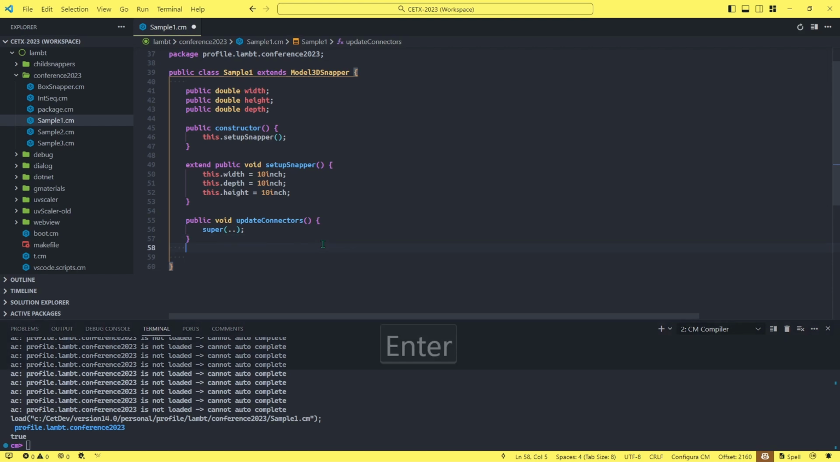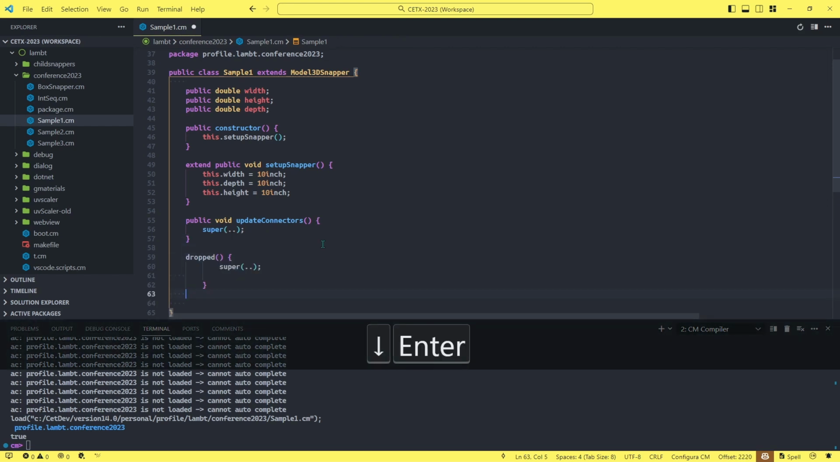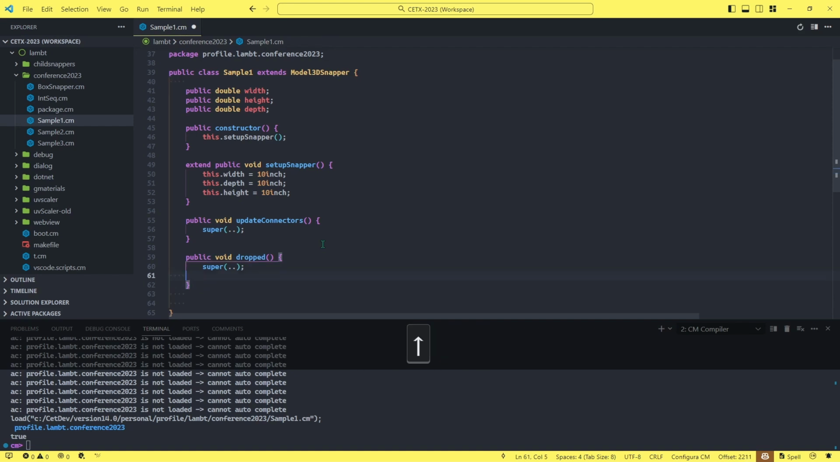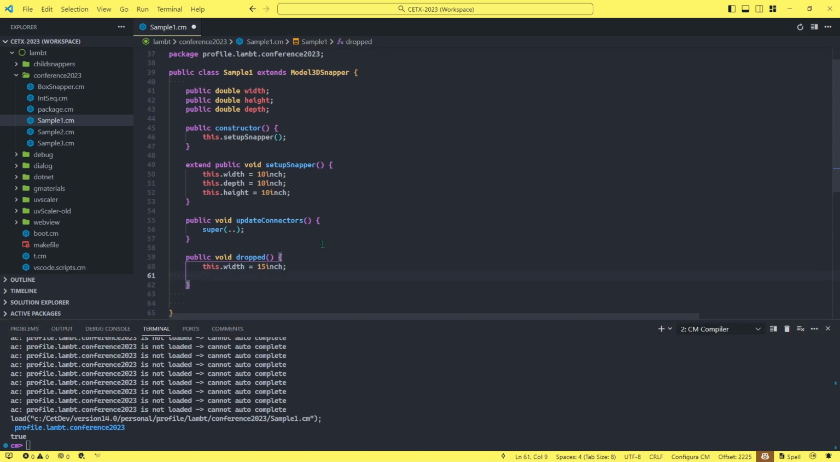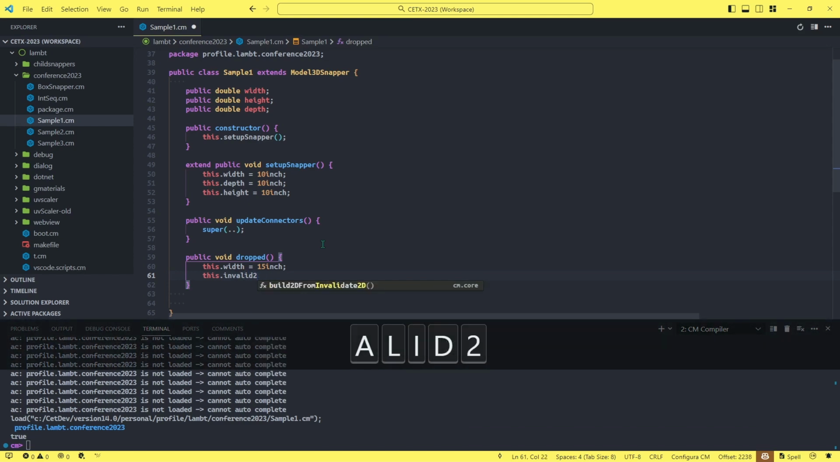And then again, you can also get IntelliSense from methods in the base class, etc. So if we implement dropped here, to make this at least look like a real snippet of code, if we do this dot width equals 15 inches, then we can also do this dot invalidate, and we've got all our great invalidate methods here. So we can call invalidate, we can call invalidate 2D.